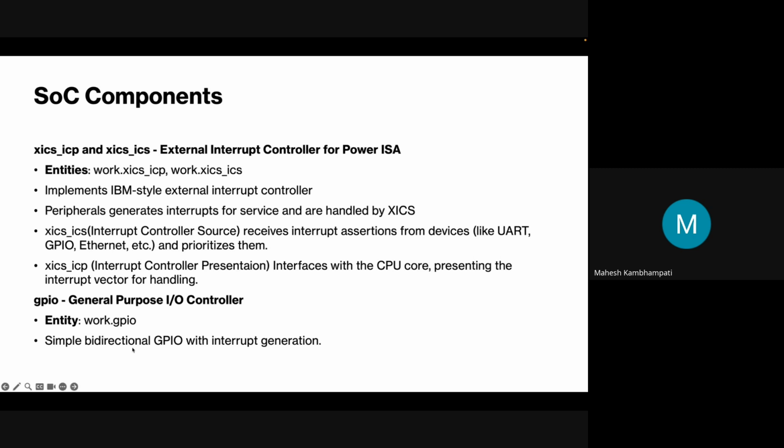And GPIO is a simple bidirectional GPIO to generate interrupts, or you can test protocols on it, and you can control peripherals, things like that.